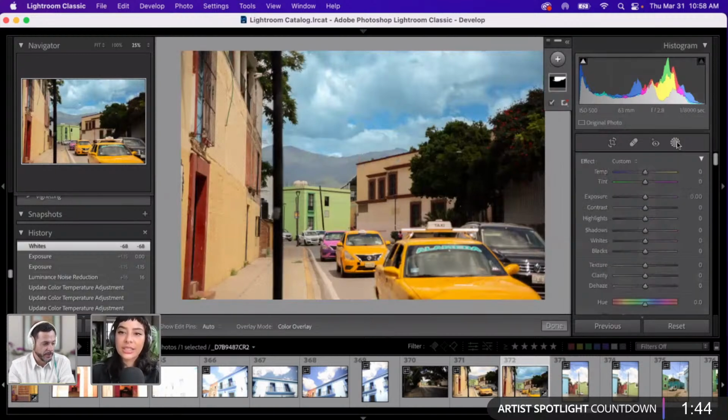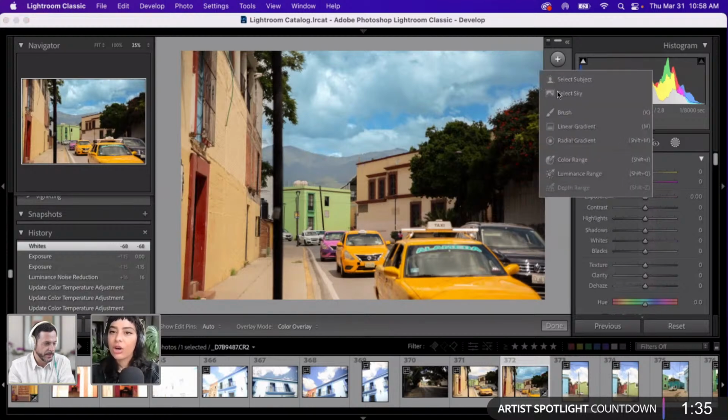Let's do it. Another cool little tip there. You can do another select sky. You can actually click on the little plus icon, so you have your new mask there. Click on that plus, and then you can go to another select sky.